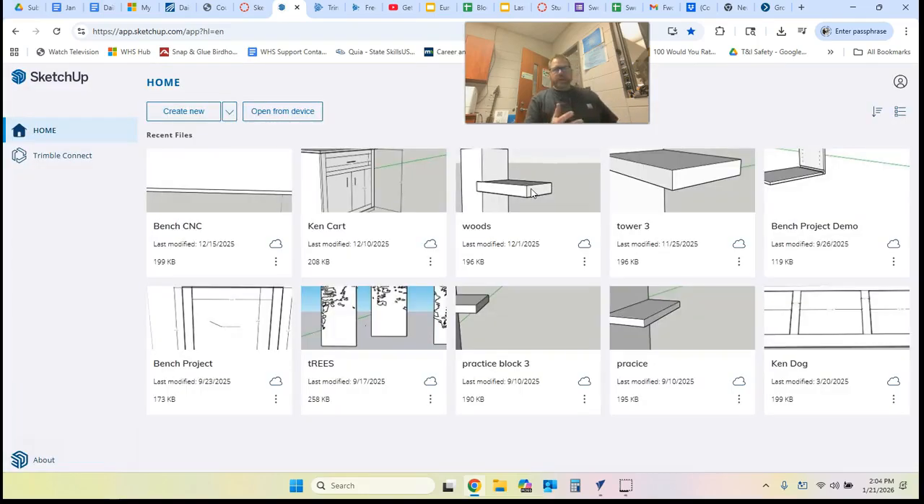And then when we get here, I'm going to get to all kinds of different projects that I've worked on. You likely will see something that you did in Woods 1, if you did anything in Woods 1, or you may have nothing here. You might just have the blue SketchUp logo in the middle. Whatever you got, it doesn't really matter.